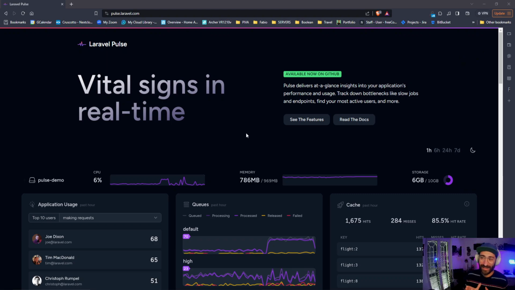So, vital signs in real time. What is Laravel Pulse? Laravel Pulse is a new tool, of course. It's something that delivers insights into your application's performance and usage. So it gives you insight about your app: how many users are using it, how it works, if there are queues or jobs or anything like that slowing down, endpoints that are not working very fast, things like that.